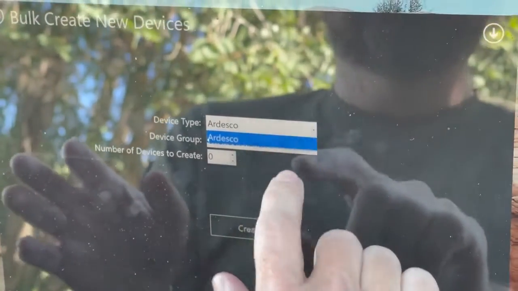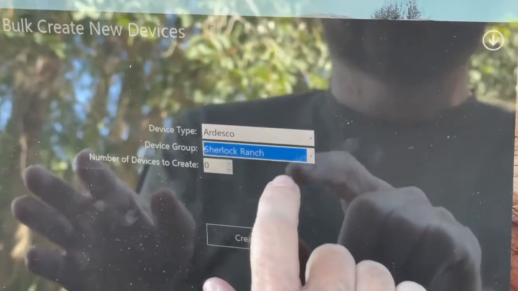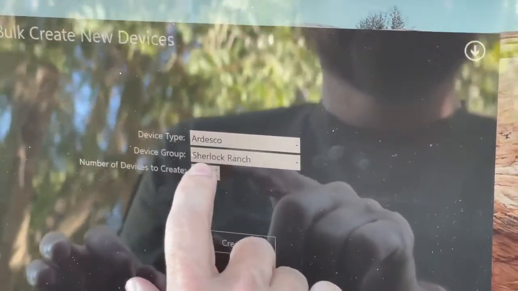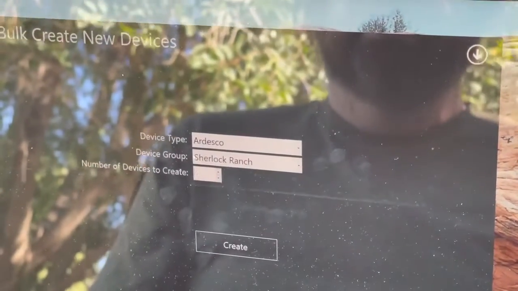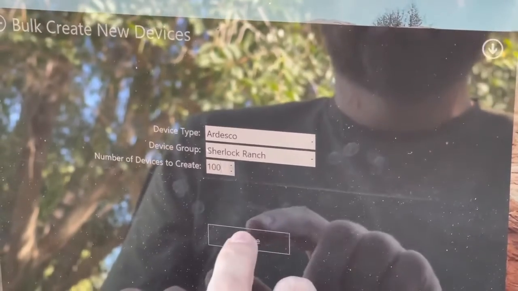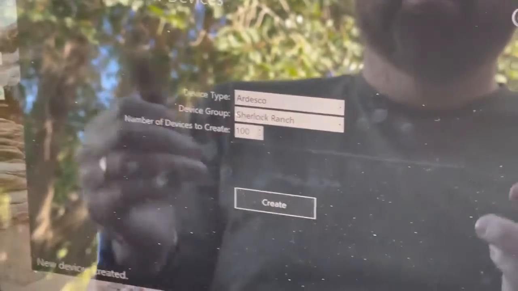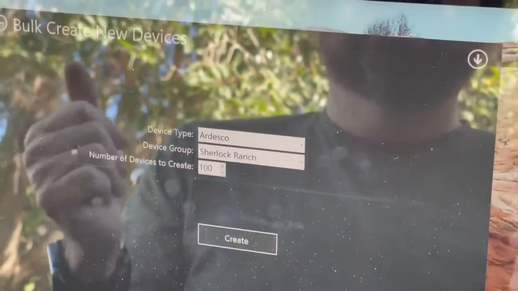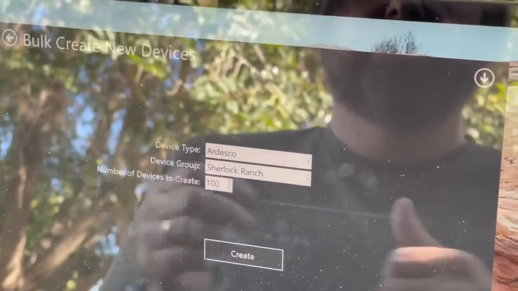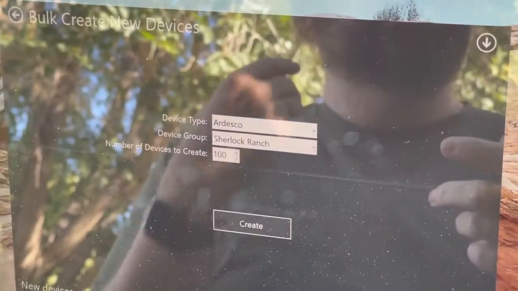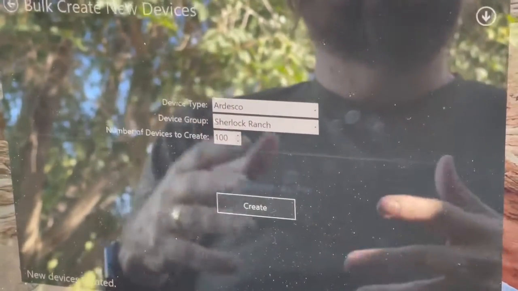So I'd still choose the device type like before. I would choose the group. But here, instead of having a lot of granular information, we're going to do a lot of default information. And I might just say, hey, I want to create 100 devices. Or I may want to create 1 million devices. And right there behind the scenes, we created all those devices automatically, right? Very cool. Yeah.